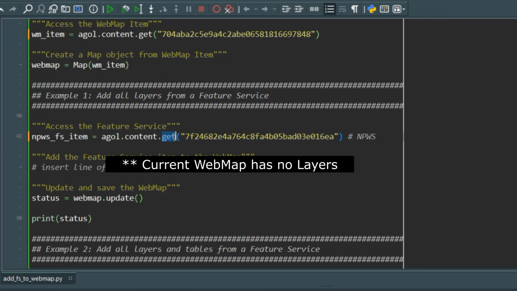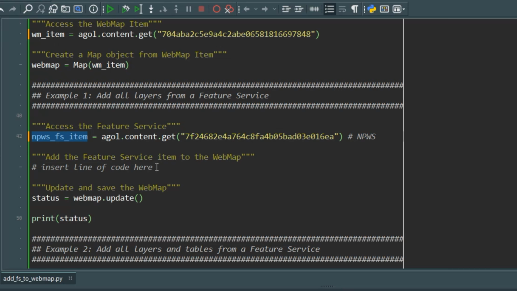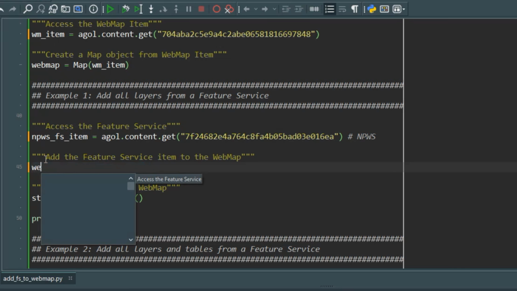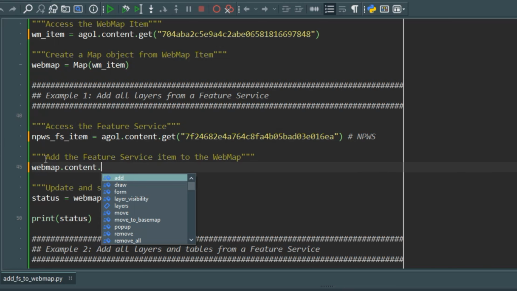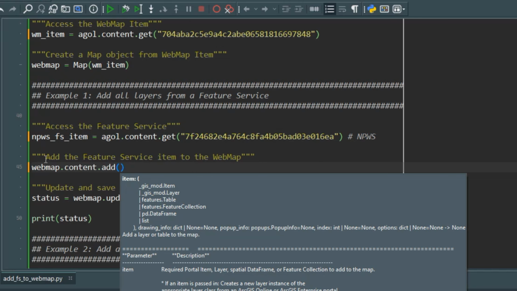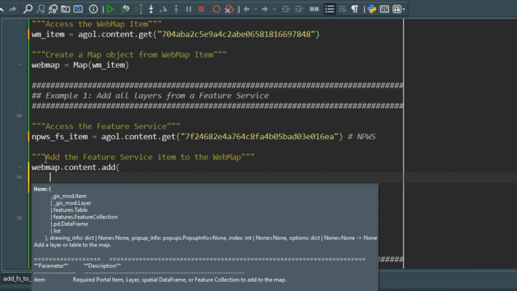We want to add the feature service item to the web map. So we call our map object, which is our web map variable, and the content property. This content property is a map content object, and this map content object has an add method. We know it has one required parameter, and that is item. We're going to set that to equal our NPWS feature service item.